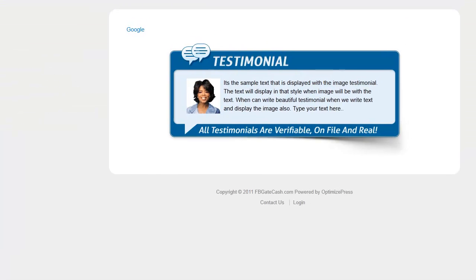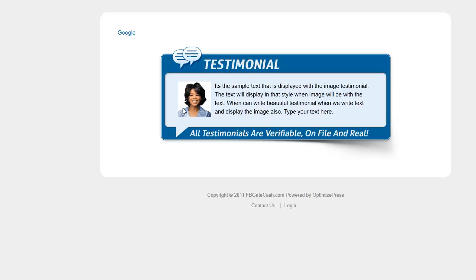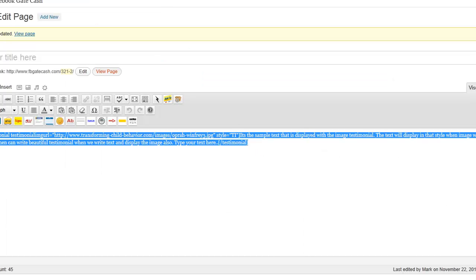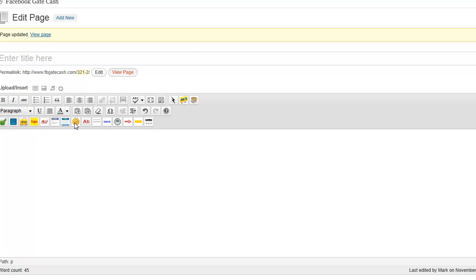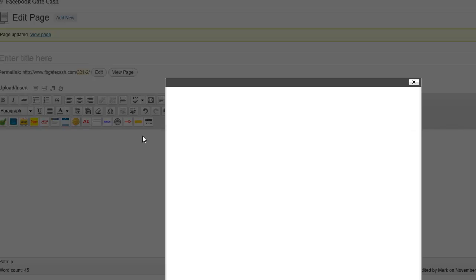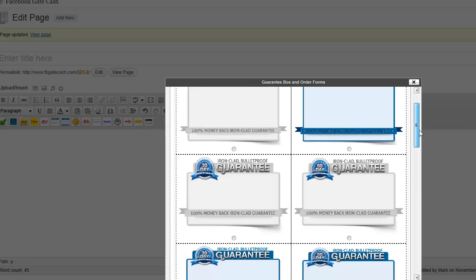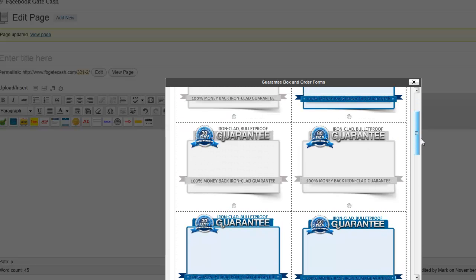Let me just view this page. There it is right there. You see how it automatically put that image in the top left corner, and the padding is perfect around it, and so forth. Very, very fast, very, very cool. I'm not done yet. Let me show you some more cool stuff. Not only does it have testimonials, but also has guarantees boxes, and all of these are really, really cool.